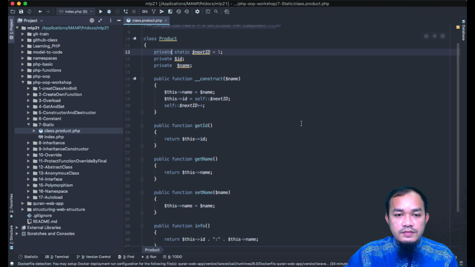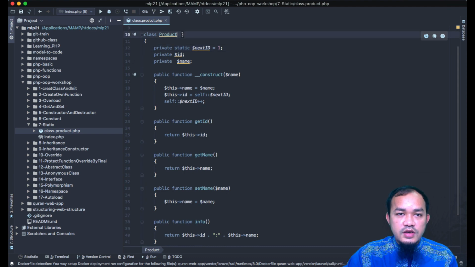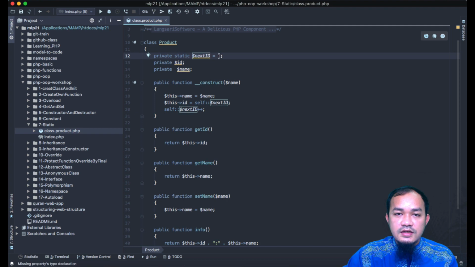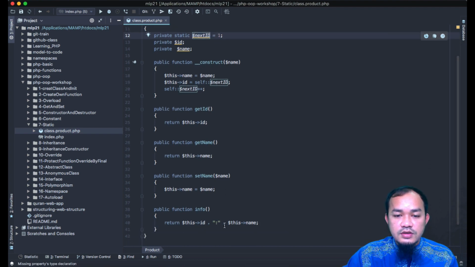The code is the same here. We have a product, and then we have the constructor here to run our static. We have one property whose name is static, next ID equal to 1. And then we return this ID and name.